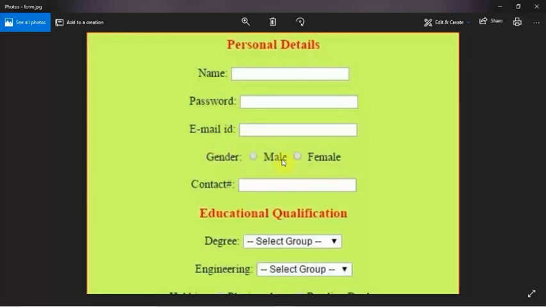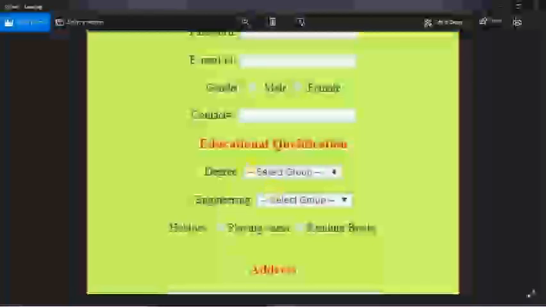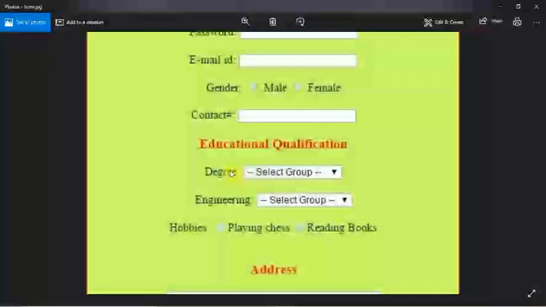And this is gender. Here you can see two small circles. These are called radio buttons. Here two radio buttons are, so we have to use radio control for this. Next number you can see contact number. This is also called text box. Another you have to see educational qualification, and after that degree is written, and here you can see select group, and here drop down list is given.